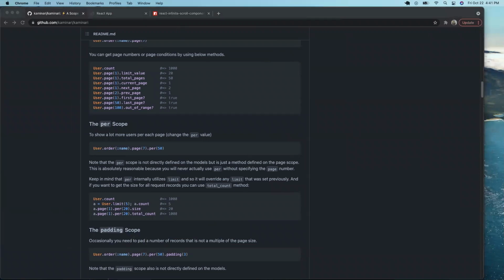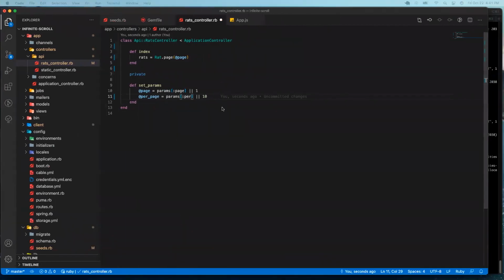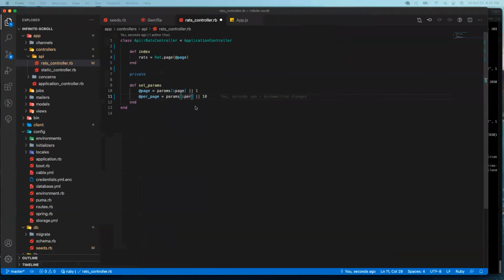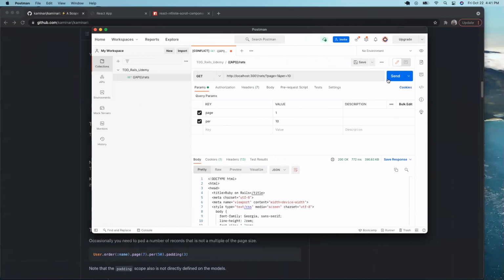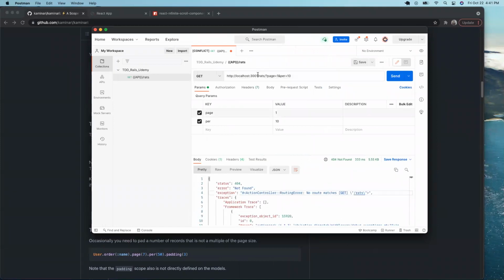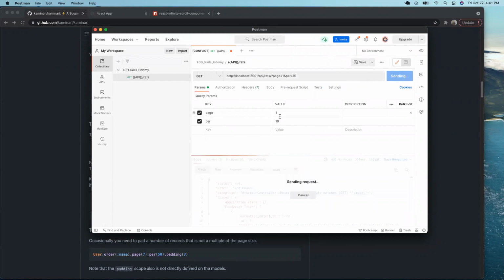What do we call it? Per. They can just use this in their URL, and we just have to tag it on there. So now when we do our call, I need to go to API/rats. I wonder if it's that slash.